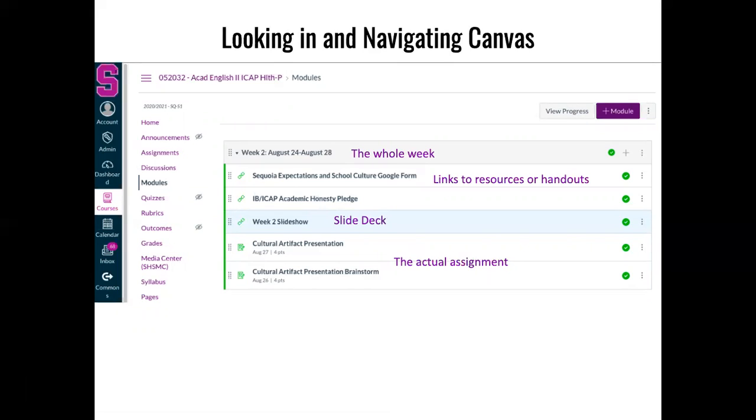So if you take a look at the slide where it says here, cultural artifact presentation, you see directly underneath it, there's a date and also a point value. That's how you know that that is an assignment that needs to be completed. So I also put the slide deck in there for kids to be able to reference in case they miss a class period, or maybe they forgot what the instructions were. Everything is included within that slide deck as well.